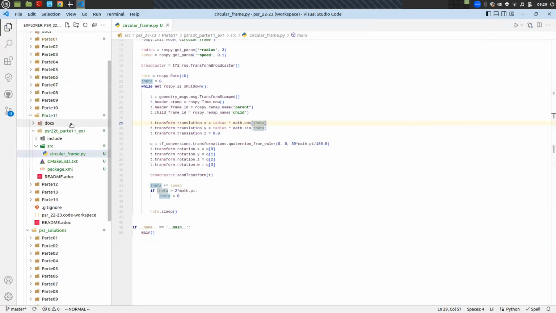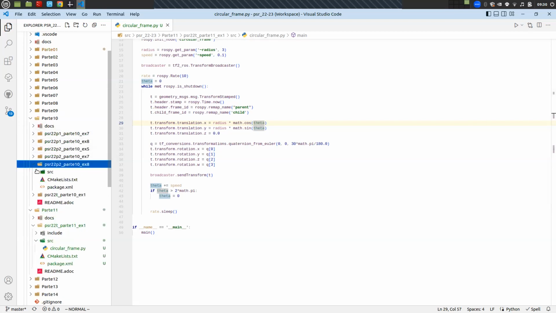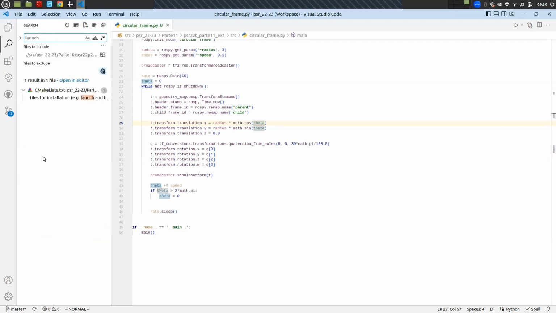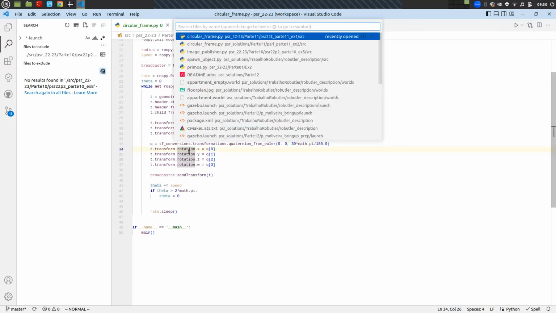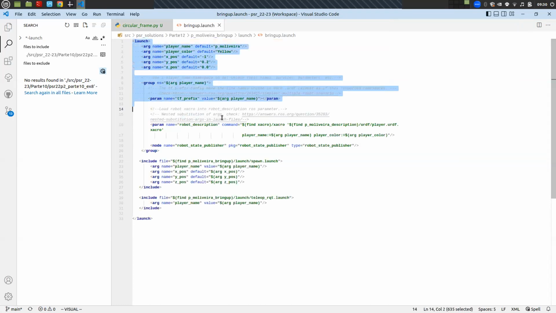So let me search for a launch file example. We spoke about launch files already, but I don't know where. Well, find launch. Here, not this one. This is to search content. To search is like this, launch. So gazebo, spawn, AMCL, bring up, perhaps this one. Let's see. Okay, I'm going to copy and then work on it.